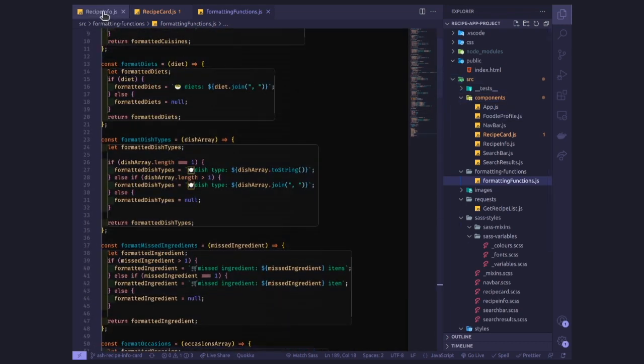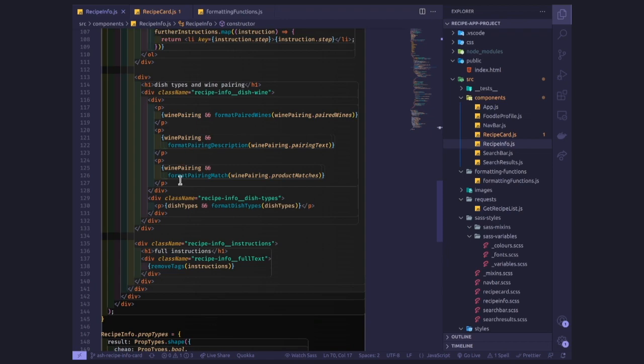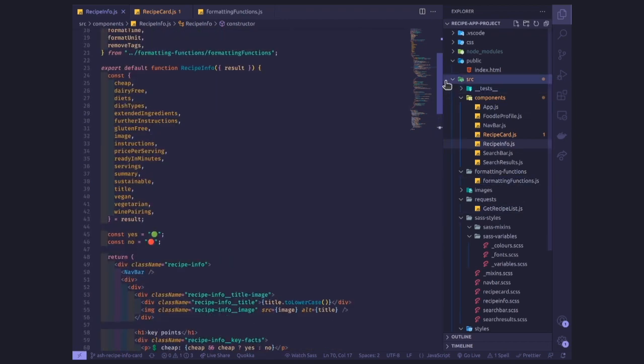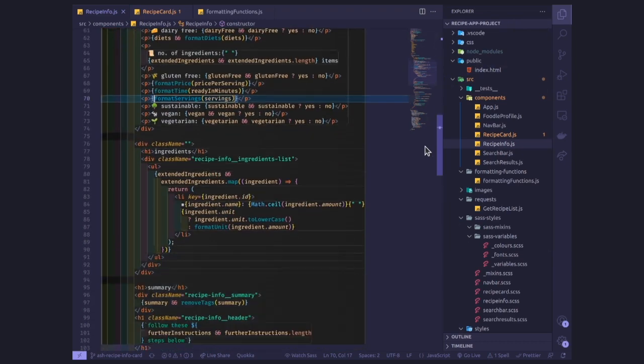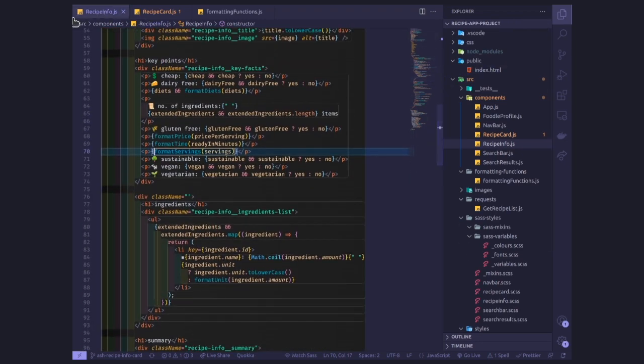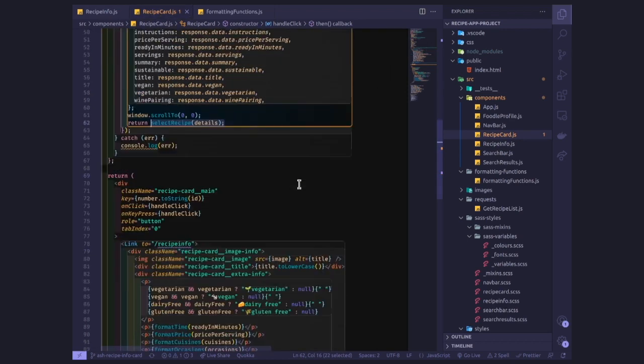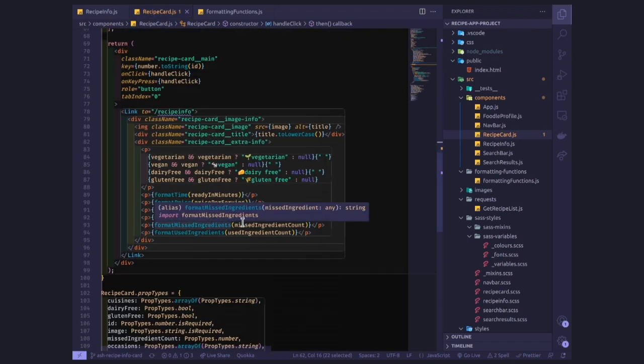They are then used in both recipe info and recipe card. They were imported here and used in the component. And here they are again.